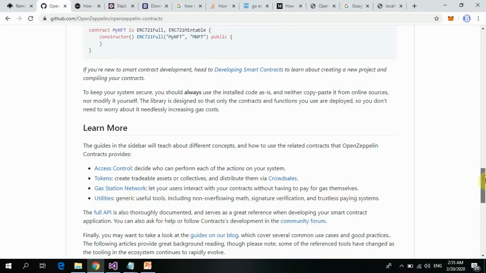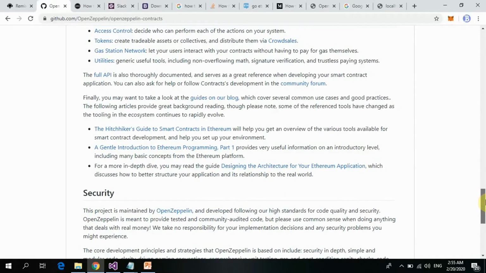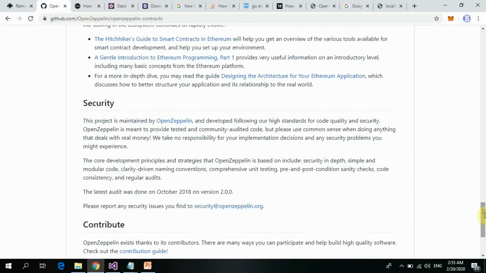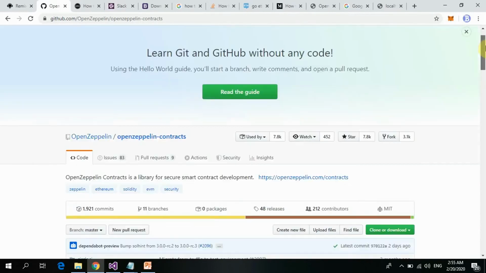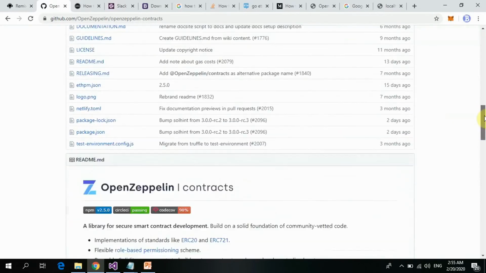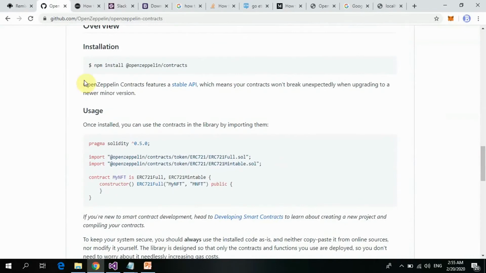So you just learn to read all about these libraries and decide how you want to add each of them to your application to make it more robust, because these are libraries that have been tested by a whole lot of smart contract developers out there.